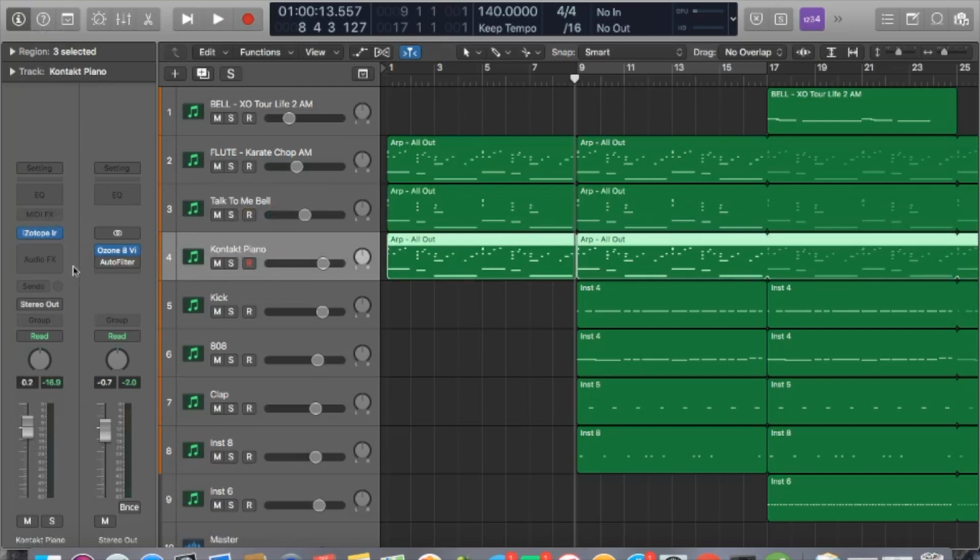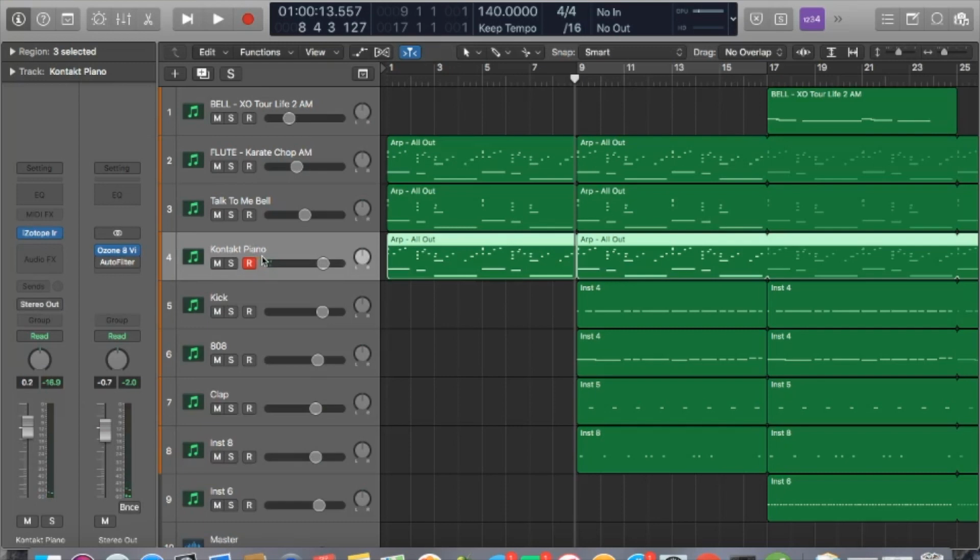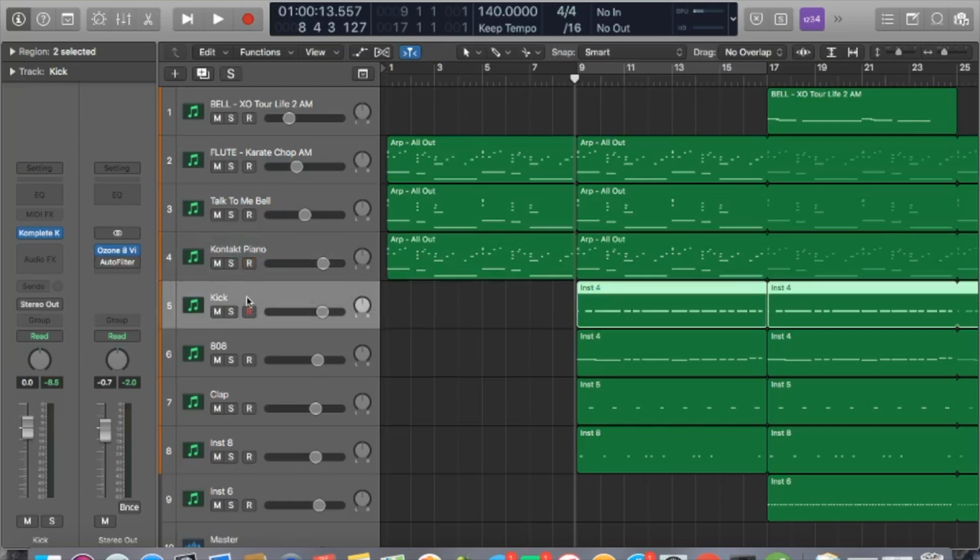arrangement. You always want your melodies to be full and fat. And then for this one, I don't know why the fuck I put it as a Contact piano, but this is really an Iris 2 factory preset. This is the keys to the point. Oh shit. That's another thing, man. Logic Pro overloads so fucking much, man. You never have these type of problems in FL Studio.